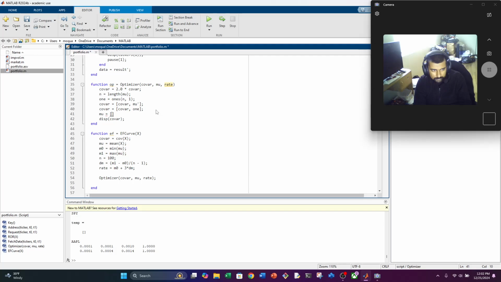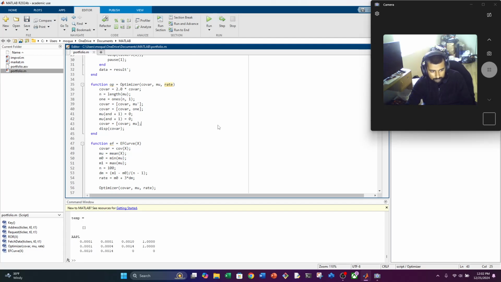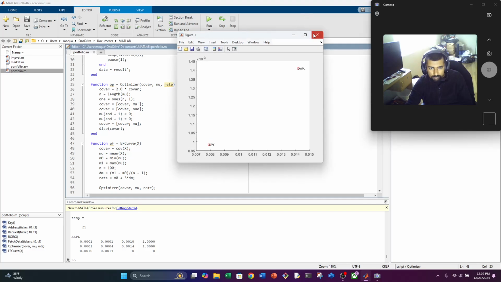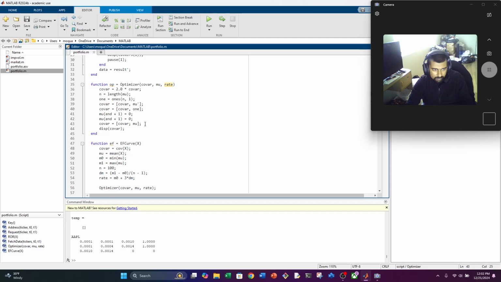Okay, so now I'm gonna do mu equals mu of 0. Or rather, I think I could do mu of n plus 1 equals 0, and then do covariance equals covariance mu. So let's see how this looks. Okay, good. The covariance matrix is being built.